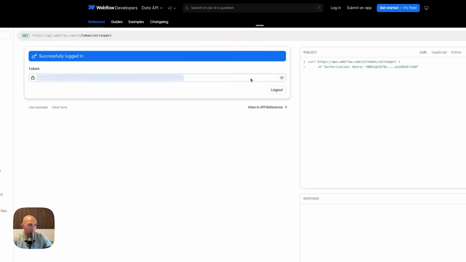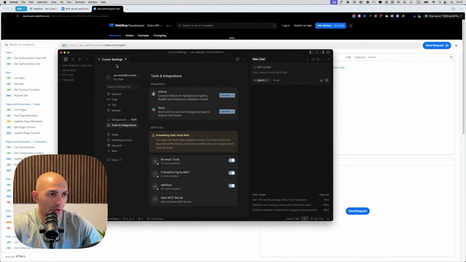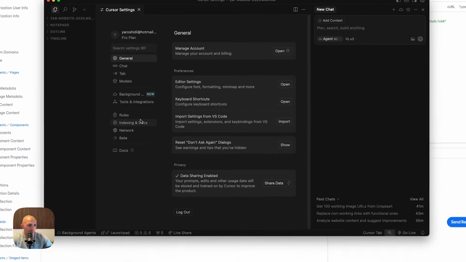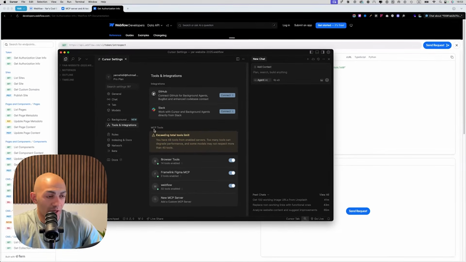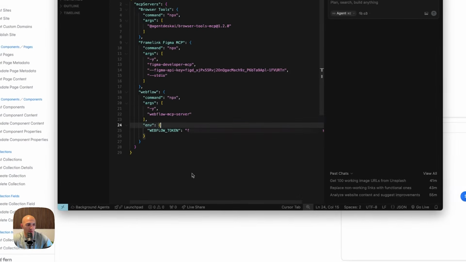So let's do that. I'm going to copy it and then we can go to Cursor. And then on Cursor, you can go to your Cursor settings. So if you click on settings and then you go to tools and integrations. And then here's where you're going to have MCP tools. I already have the Webflow MCP installed, but we're going to install it from scratch. So let's click on new MCP.